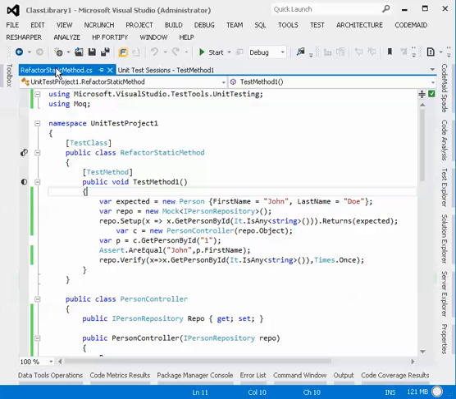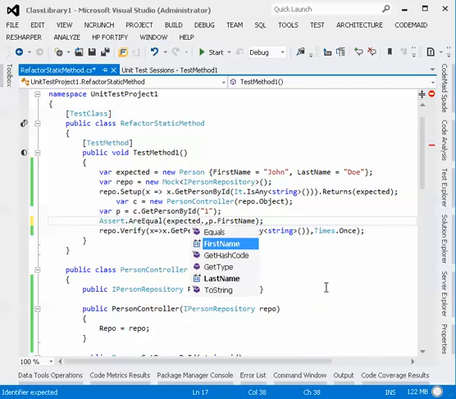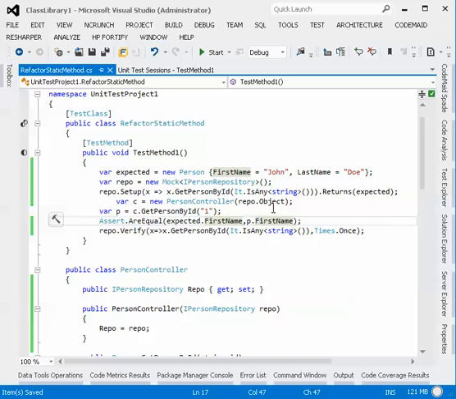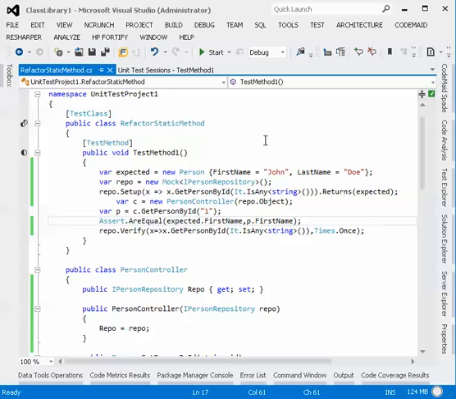There we go. I can even make this test a little bit more robust, and instead of hard coding the word John in there, I could do expected first name. Now, this test is more robust in the sense that if I change this here, all my other tests are going to pass, but I am kind of pointing to the same object, but in a way that's fine. There we go. Test passed. Thank you.